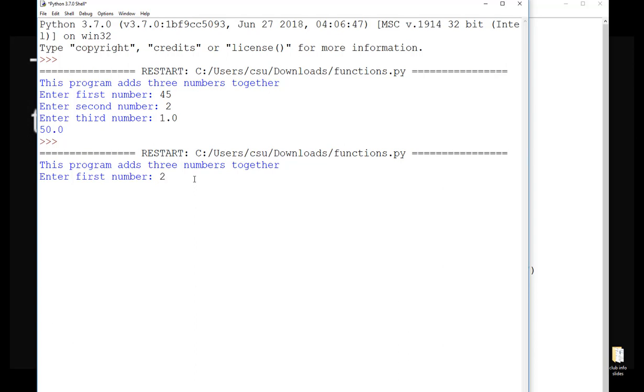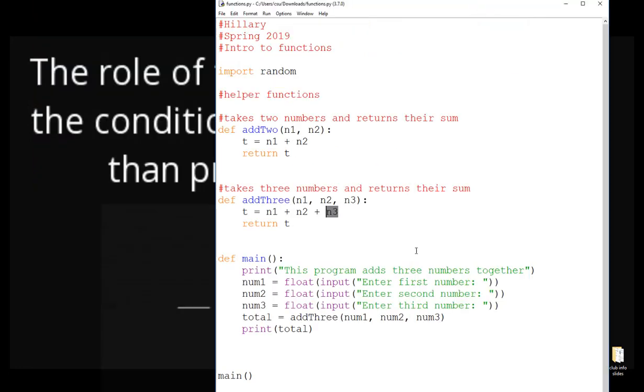All right, so we've got 200, 1.2, and 9, and 210.2. That is the correct answer. So you always want to try multiple different values and make sure you're getting what you think you're supposed to be getting, so that you can identify any logic errors.